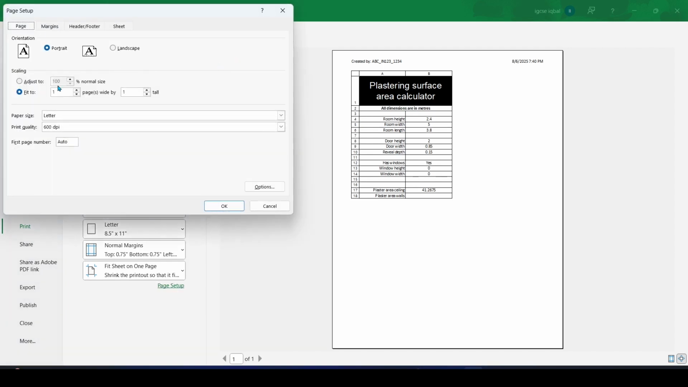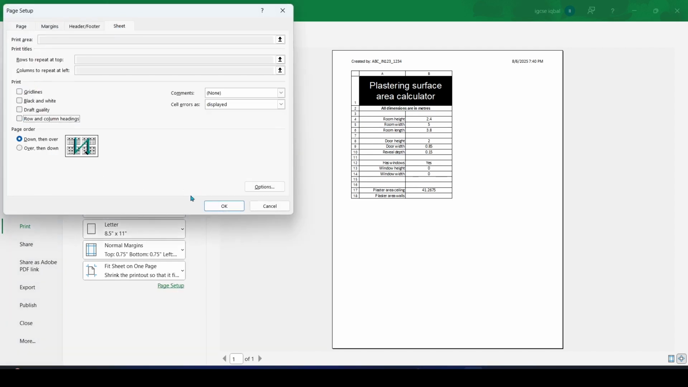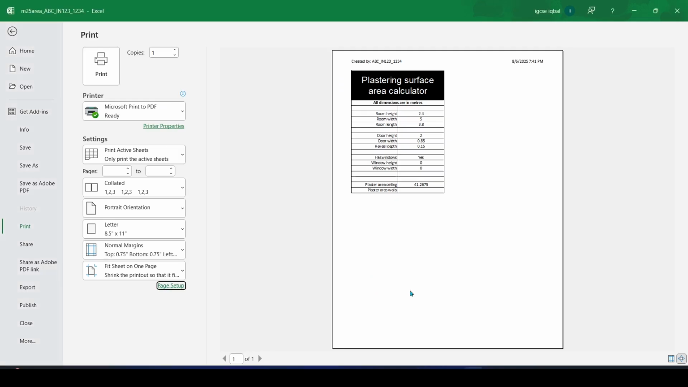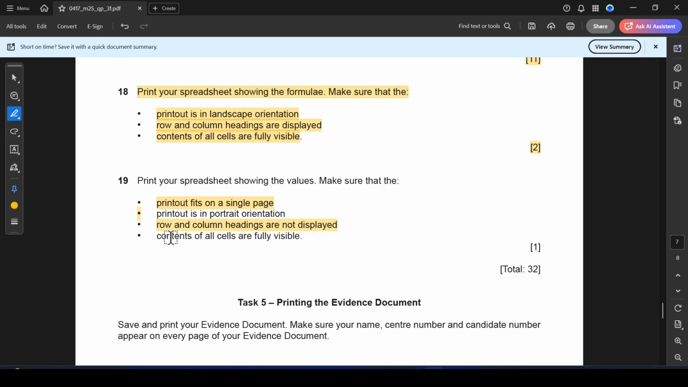Second printout we are taking, it should not be visible here. So row and column headings, I remove the row and column headings here, with row and column, here without row and column. Content of all cells fully visible. Yes, it is fully visible. Fine, done. So we finished this question too.